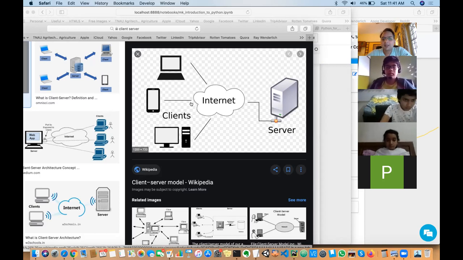Now, let's say you have to book a movie ticket, correct? You cannot book a movie ticket just by accessing your phone, right? You have to connect to some service which provides a way to block the seat for you, right? For example, Book My Show will be running a server, okay?